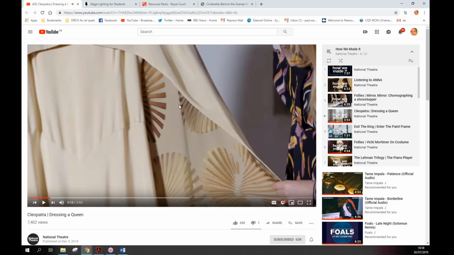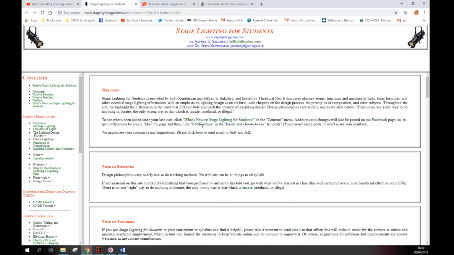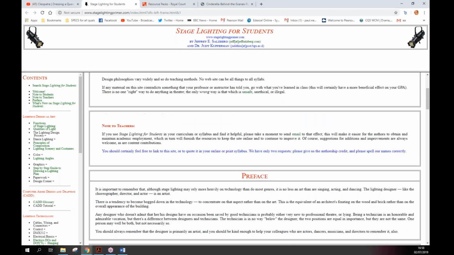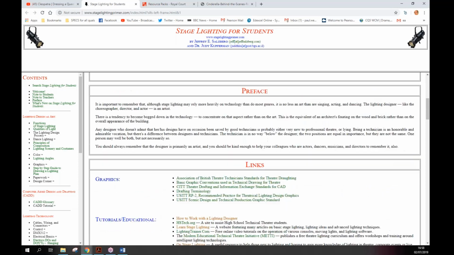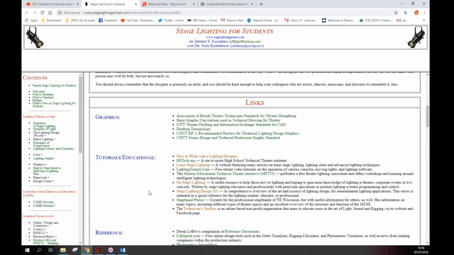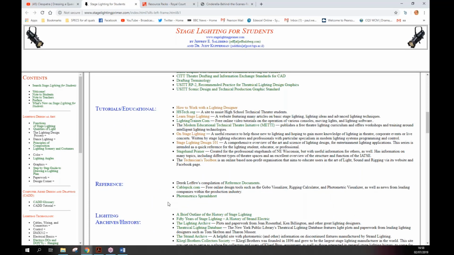The next one is stage lighting for students. This is like a proper encyclopedia of different things that you can find, and it goes into different areas. It's got sound on there. It's got various tutorials and references and archives, so that's really good.